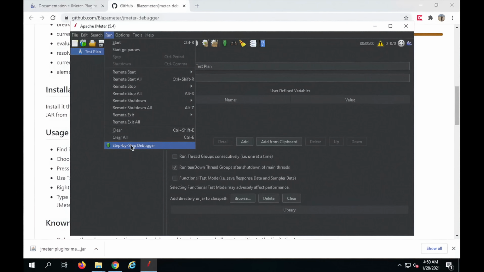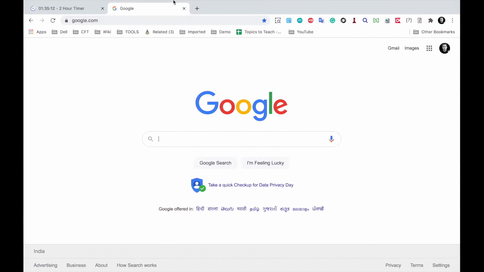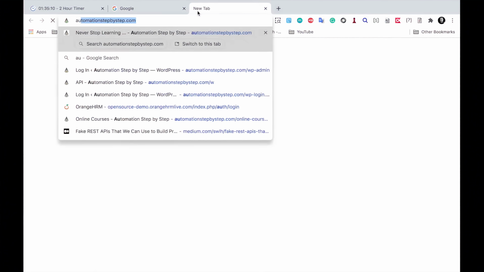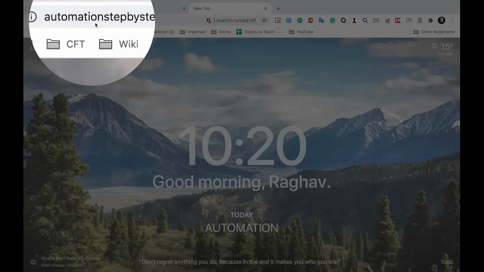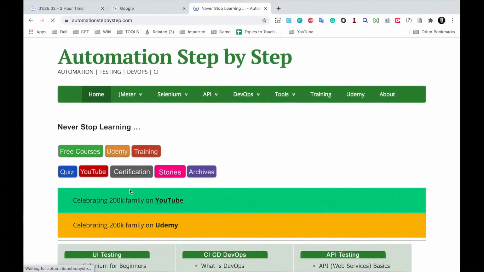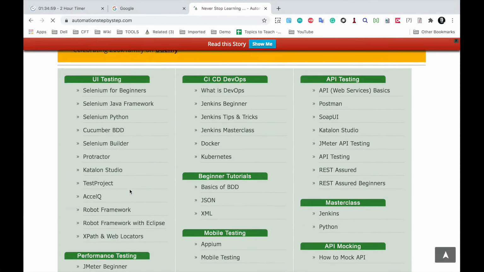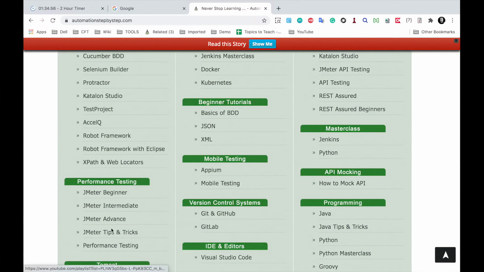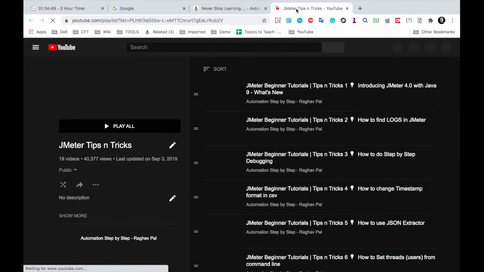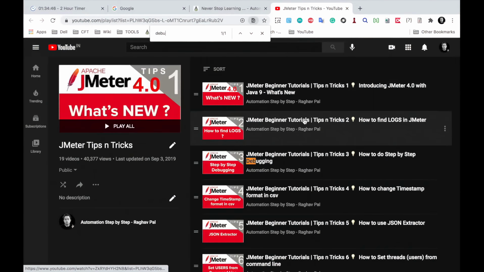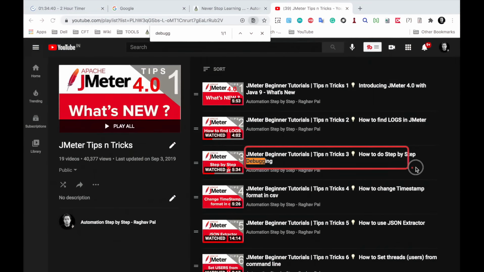I have a video on this as well. If you go to my website, that is automationstepbystep.com, and here if you go to the section for performance testing and go to JMeter tips and tricks here, I hope this video is available here. Let me check very quickly. Yes, you can see this one, how to do step-by-step debugging. Here I have shown how exactly to use this step-by-step debugger.